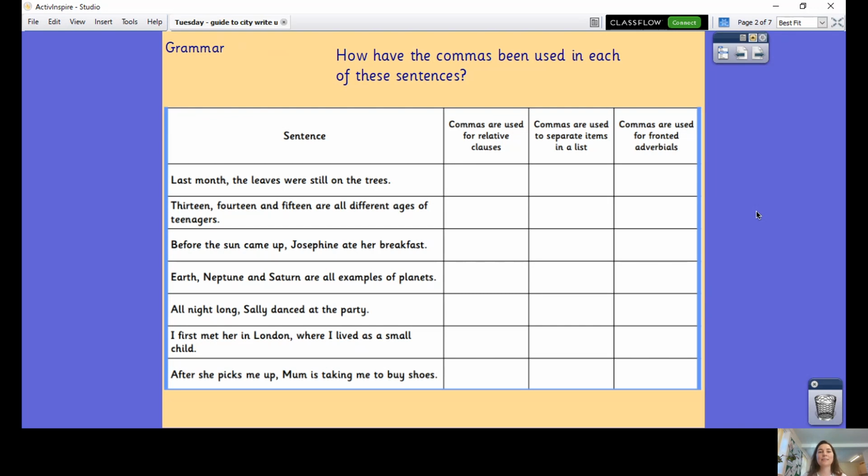Okay, can you decide? You could do your own little code, couldn't you? RC for relative clause, L for list, and FA for fronted adverbials. So pause the video and decide which column you are going to put these in.